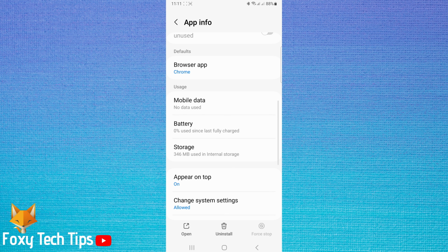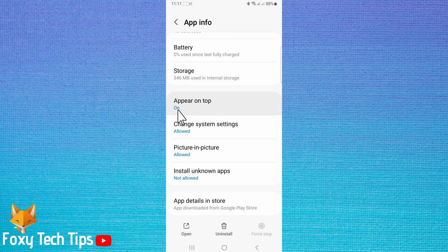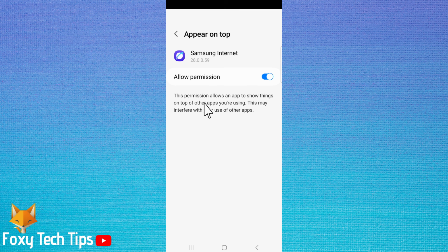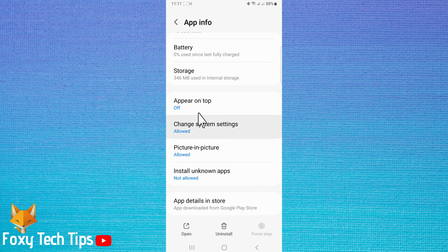Scroll down the app settings and tap Appear on top. Turn off the toggle to stop Appear on top from being allowed. Tap Change System Settings and turn off that toggle too.